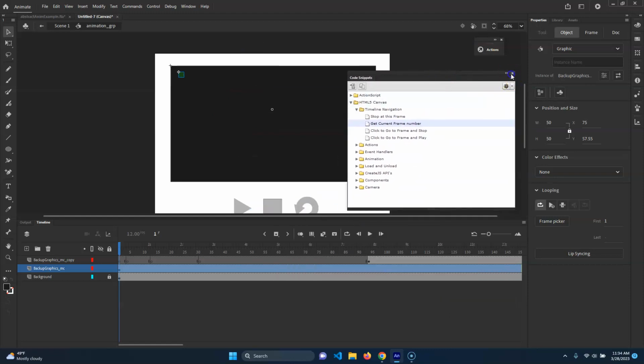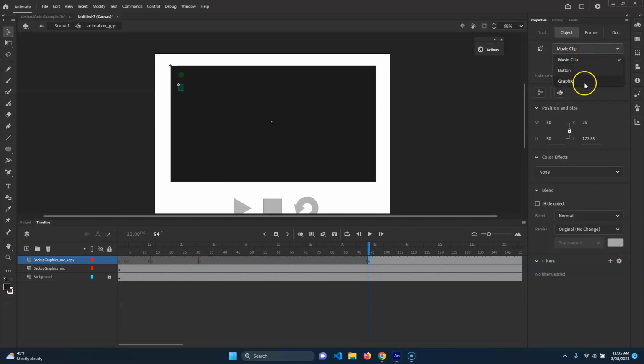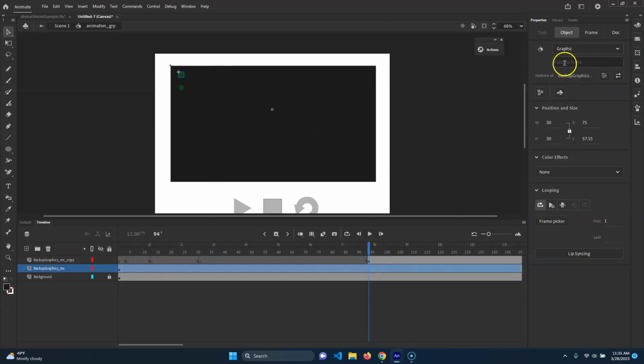Okay, so we're gonna get rid of this for right now. I just clicked on this one and I switched it from movie clip to button. And I'm gonna do the same thing here. I'm gonna select this one and we're gonna go movie clip to a graphic. I said button, but I meant graphic. Okay, so they're both graphic.